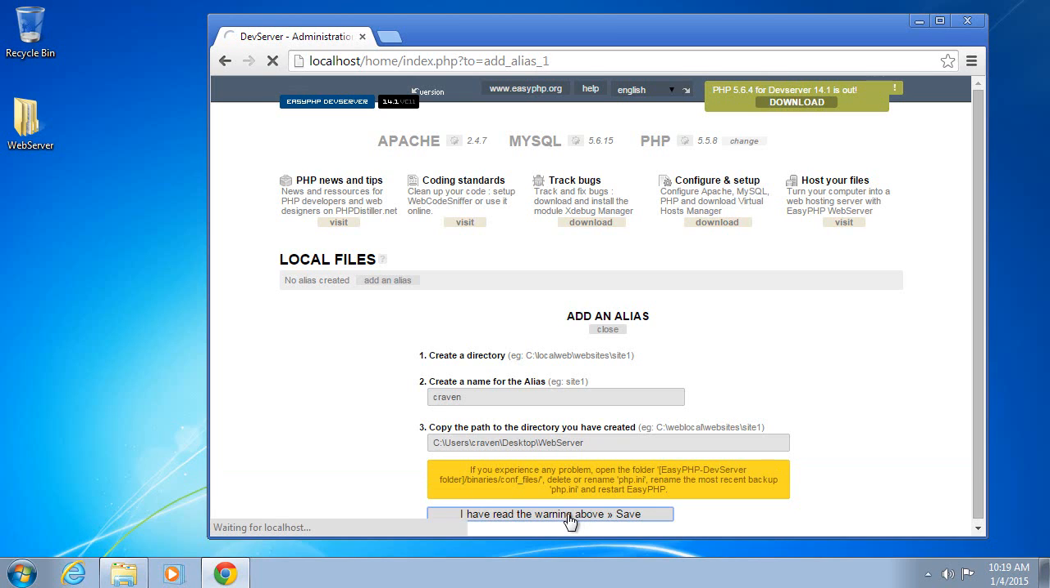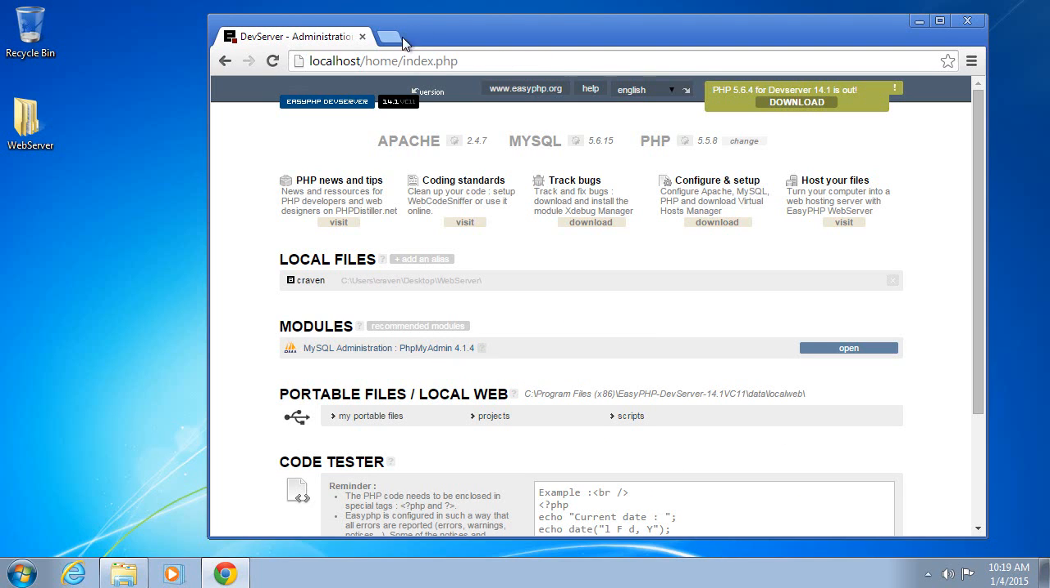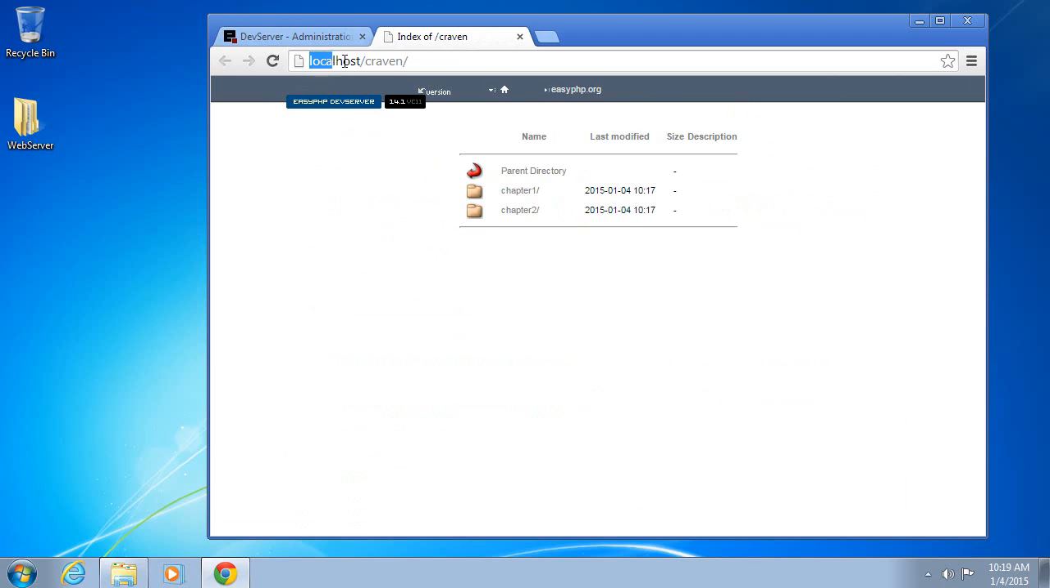So I've read about that warning. I'm clicking save. Great. Now I can actually go to this alias by clicking here. I can see that I'm at localhost Craven, and I've got my chapter 1, chapter 2, not much in there right now, but I've got that set up and ready for work with my different web files.